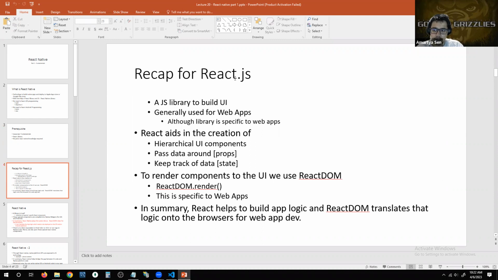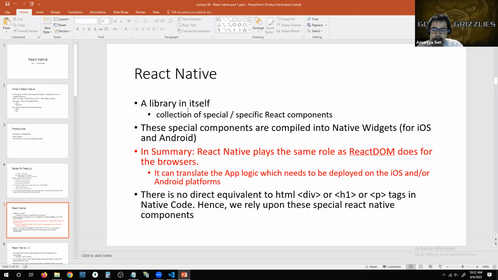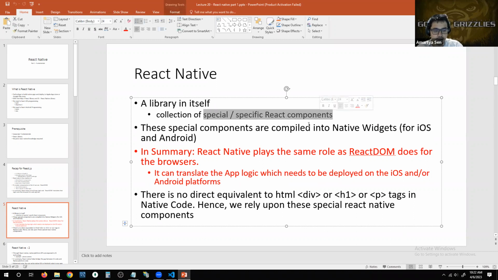So we already talked about React.js, so we are not going to discuss that again, but keep in mind, React Native is a library by itself, and it provides us with a collection of different React components, which will be transformed into the native widgets, right? So native widgets are basically different subcomponents, or you can call them functional modules, that are built and then rendered on the mobile platform screens. And that platform can be both iOS or Android.